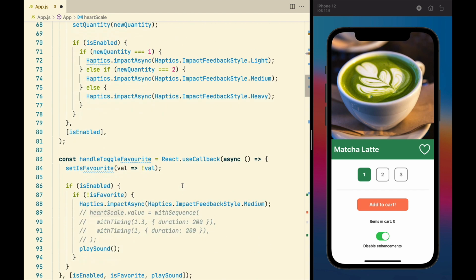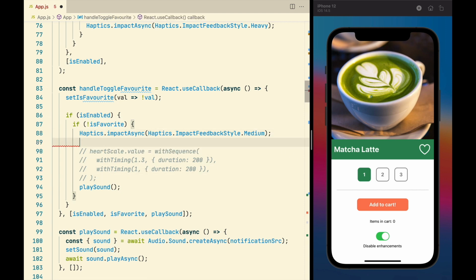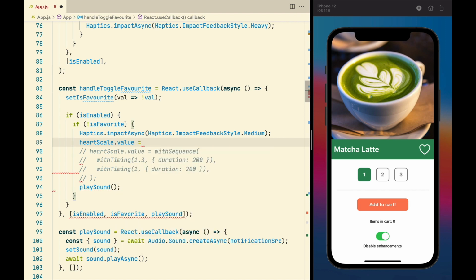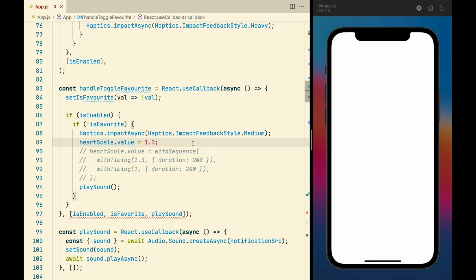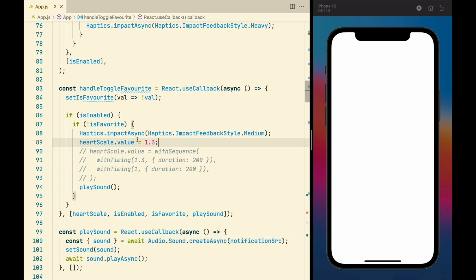Now let's go to the toggle favorites. What we want to do is expand the heart and make it go back to normal. Let me just show you what happens if I don't use this. Let's do heartScale.value, and let's do 1.3. So if I add something to my favorites, it will increase the heart scale to 1.3.